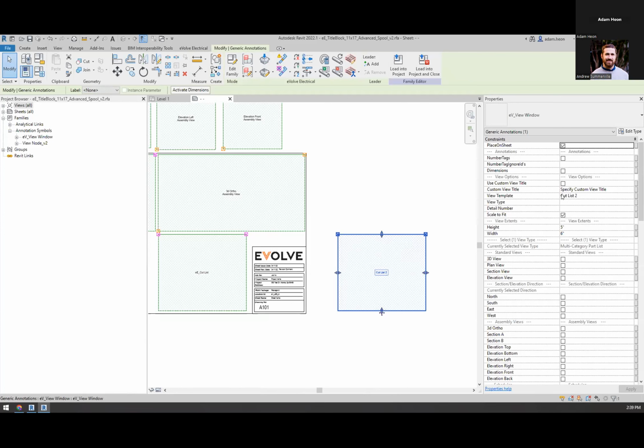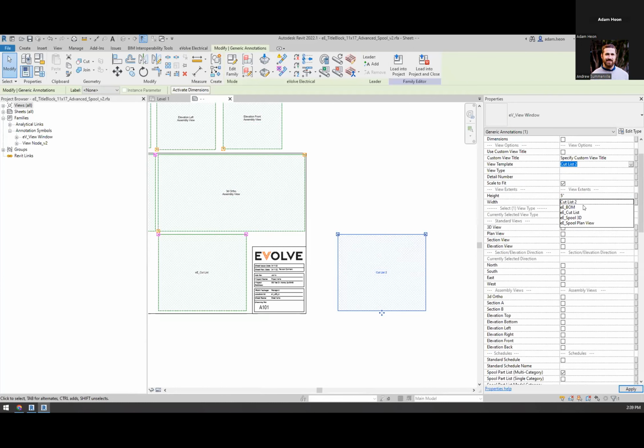One, the main point to point out is that the view template that's defined here needs to be in the project you're using. So while I can do a drop-down menu and it looks like there's options here, this is just reading the values that are existing in this family. So it's not really giving me options. It's just displaying text values.